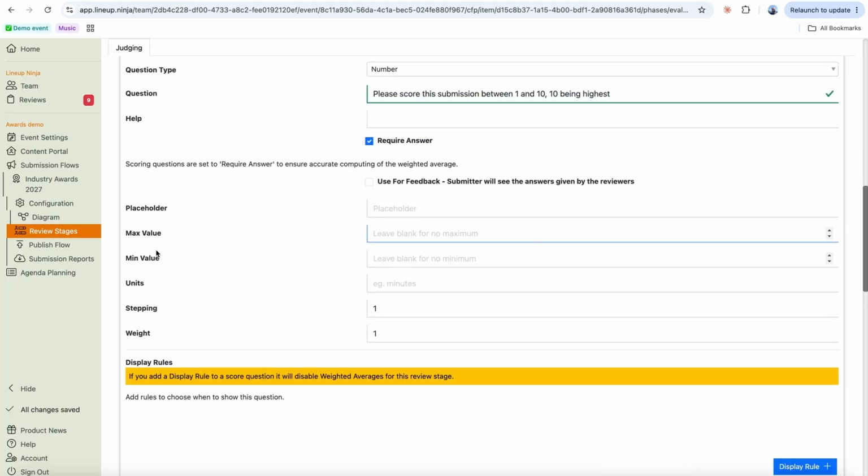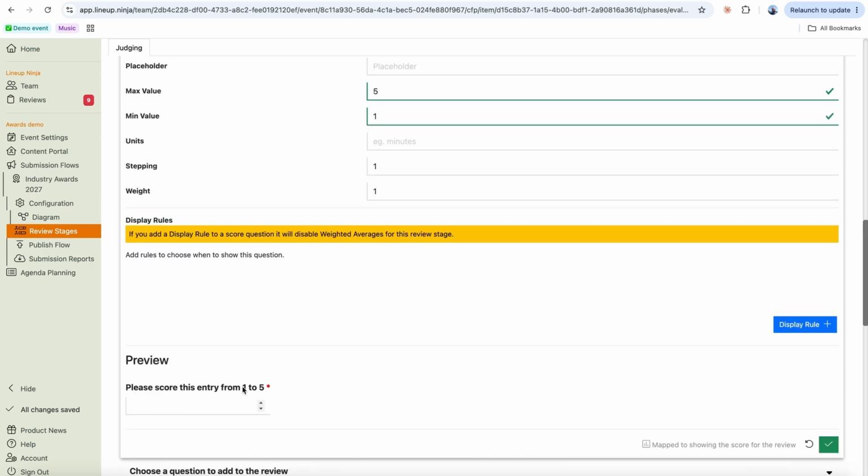Here's where you can set that range. So let's say actually I only want them to score between 1 and 5. So I'm going to want to change this as well. Please score this entry from 1 to 5. This input will have a validation on it.